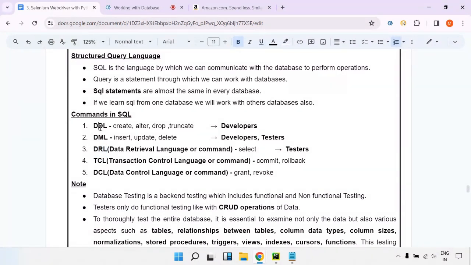Data definition language. You will define some data. Defining some data means you will create some data. So you will alter the data. If the data is not required, you will drop or truncate.